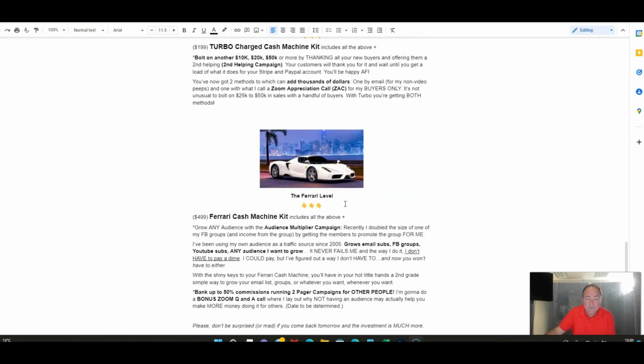Then finally, we've got the Ferrari cash machine kit. So that's everything that you've seen above: the muscle, the turbo, and now the Ferrari at $499. That gets you all the above and grow any audience with the audience multiplier campaign. Recently, I doubled the size of one of my Facebook groups, and income from the group, by getting members to promote the group for me.